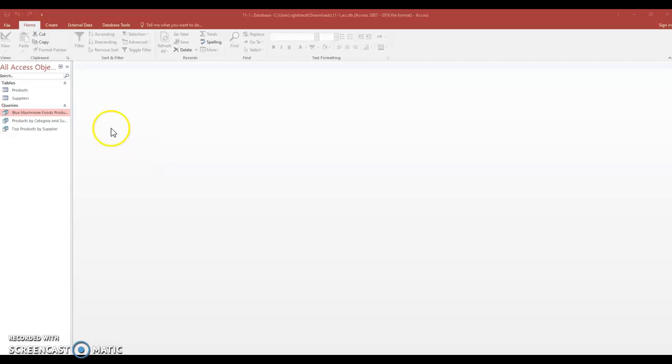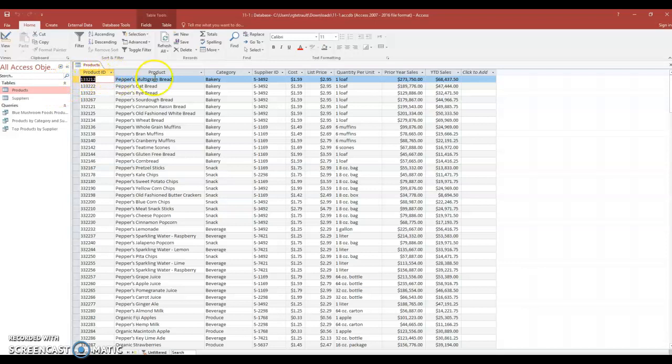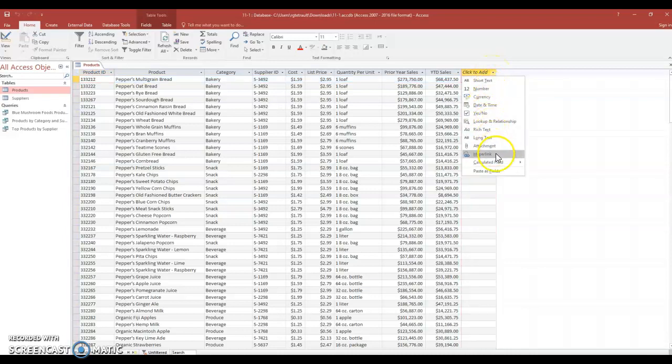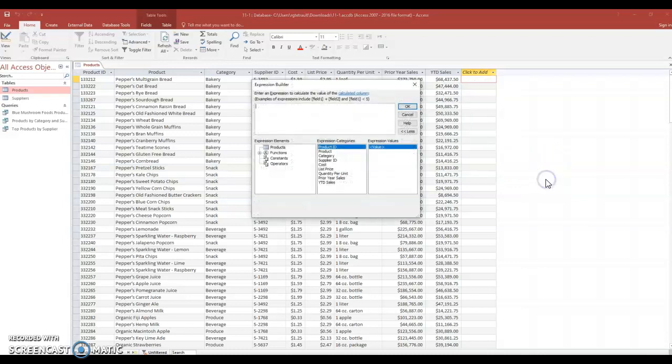All right, the last thing we'll do is actually click the products under table. Just go ahead and double click it. And you'll notice the same 182 fields of information. But what we want to do is add a new column where we're going to add the prior year's sales plus year-to-date sales. So click the down arrow for Click to Add, choose Calculated Field, and then select Currency.